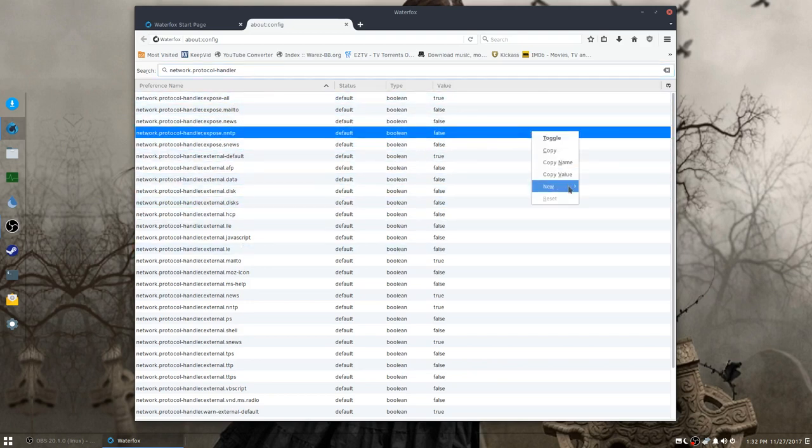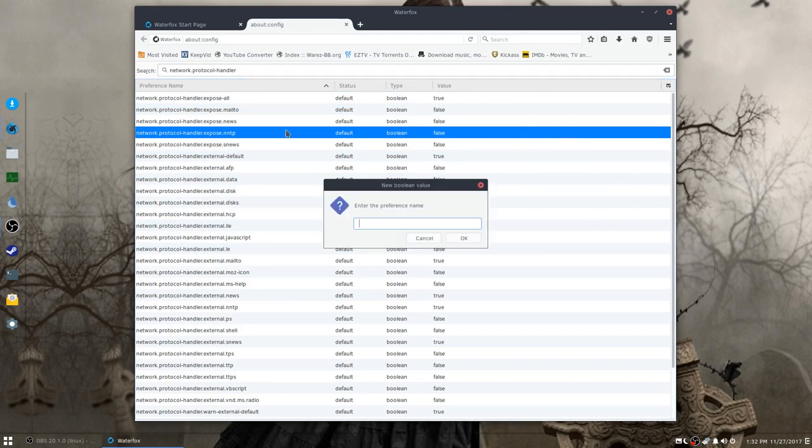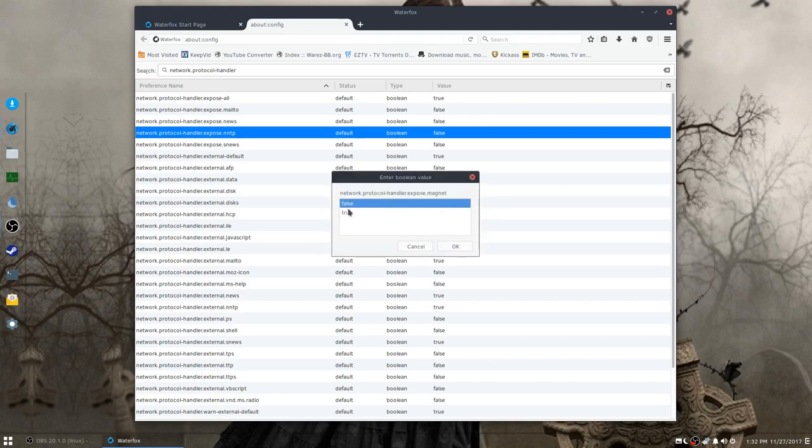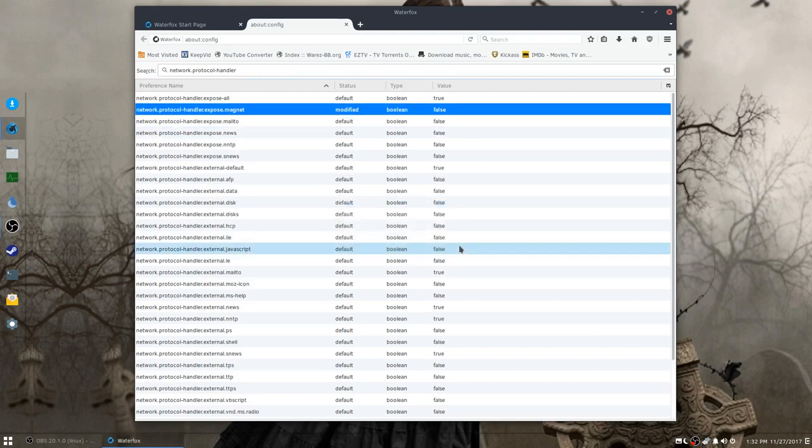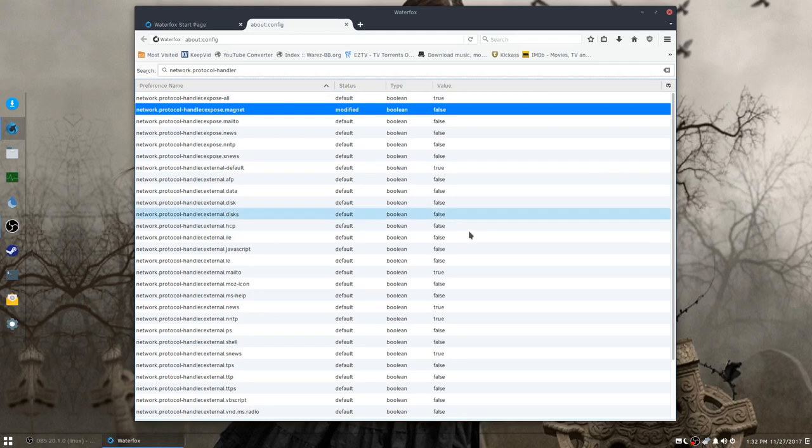So just right click and go New, Boolean. I've already copied and pasted this, so that's the new preference name we're making. Okay, and we'll go false, click OK, and now we have our new preference name in here.